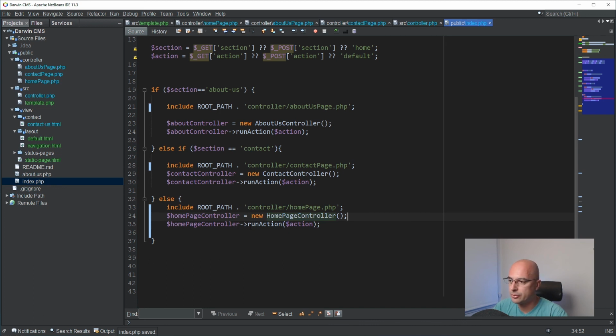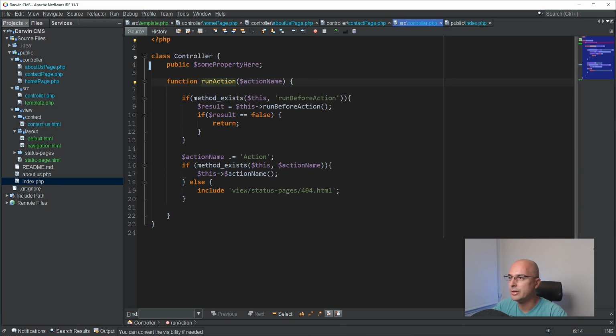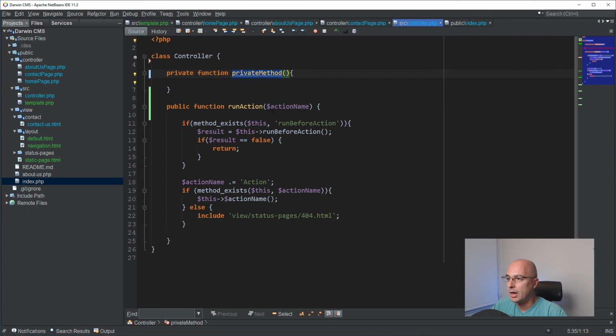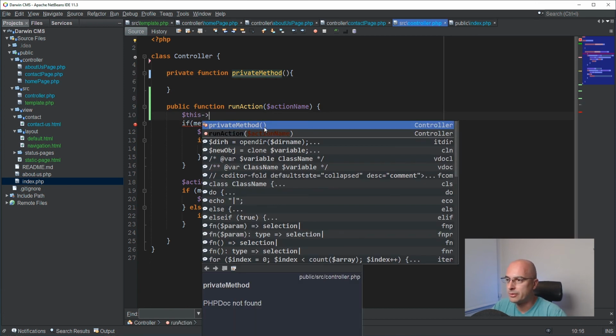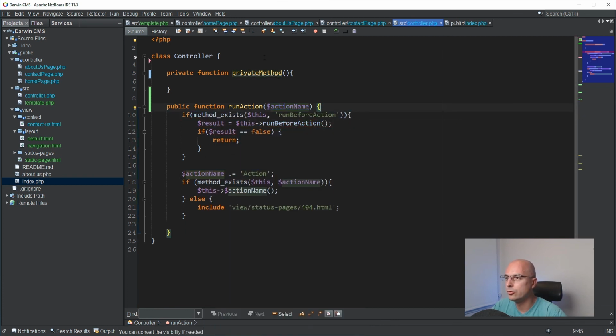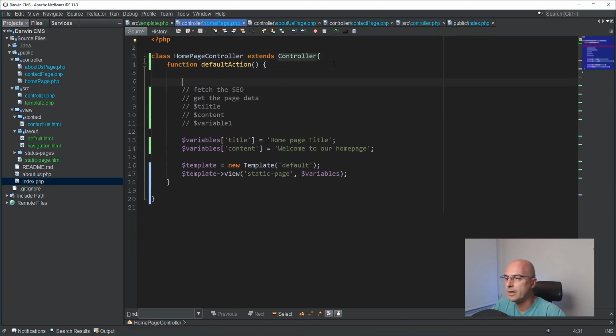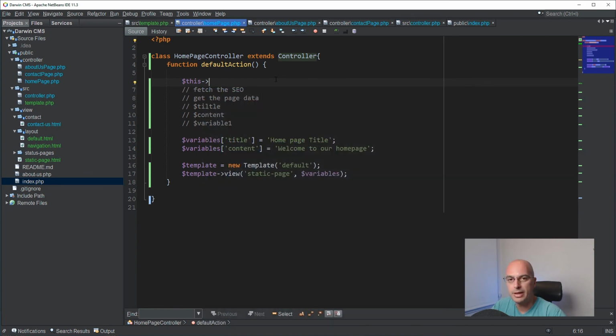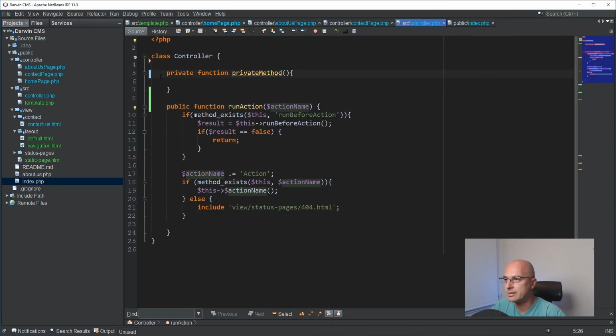The same applies to the methods. For example, run action here is the function which is by default public. Let me remove this some property here. But if I would have some private function, a private method, I would be able to access it from here, right? Because I have the private method here. But if I go to the child of this controller, which is the homepage controller, from here I will not have access to that private method that we just made, because now it's private.